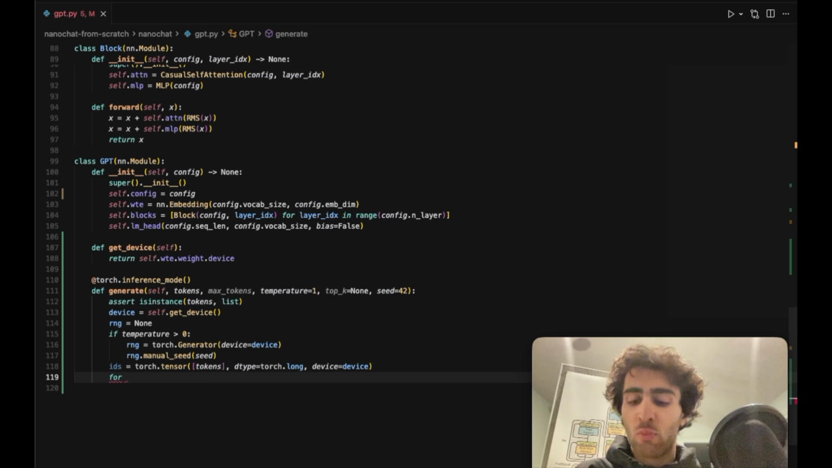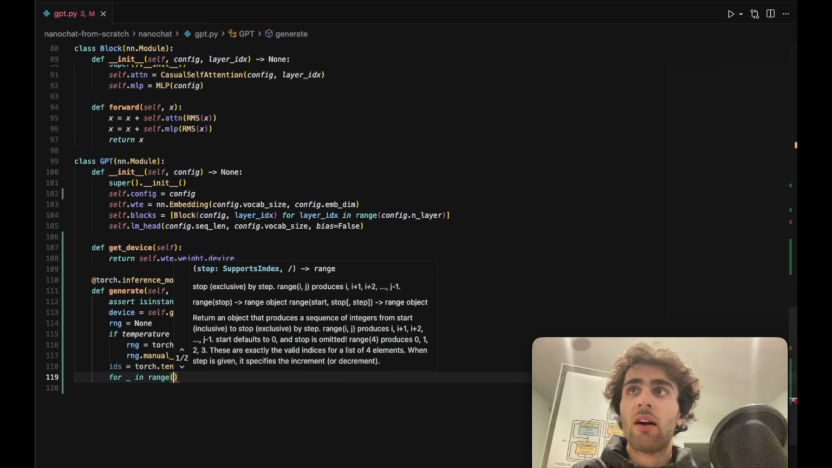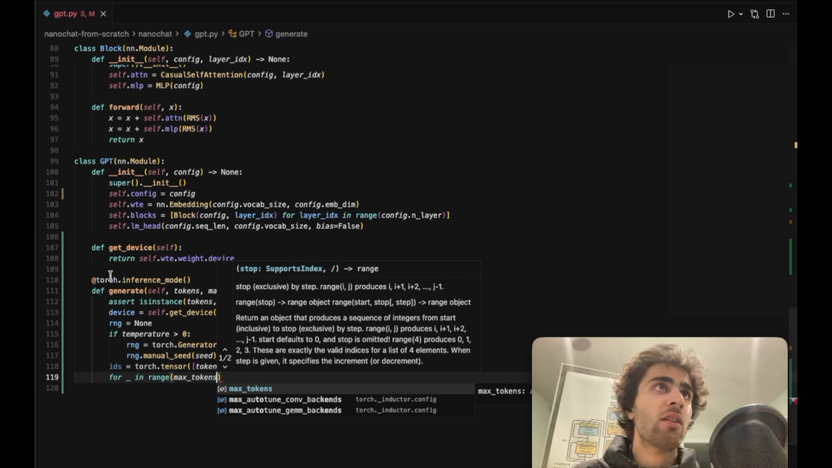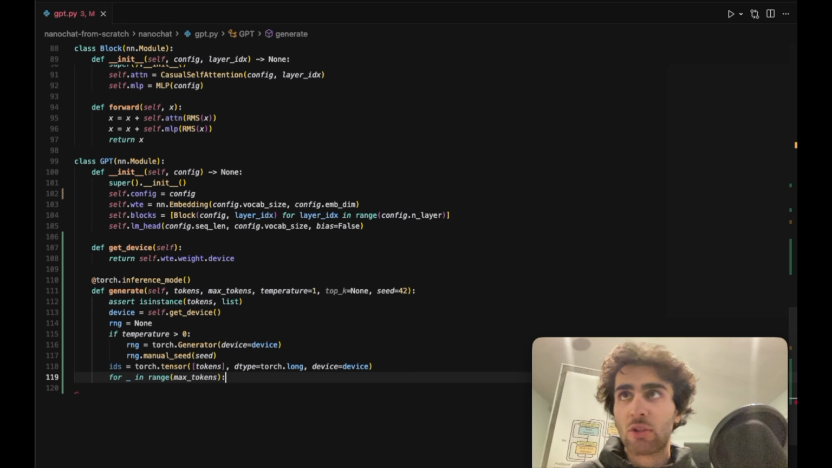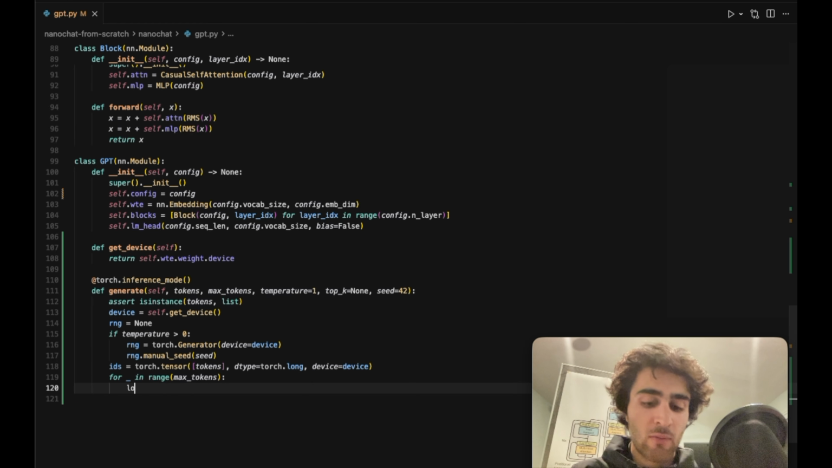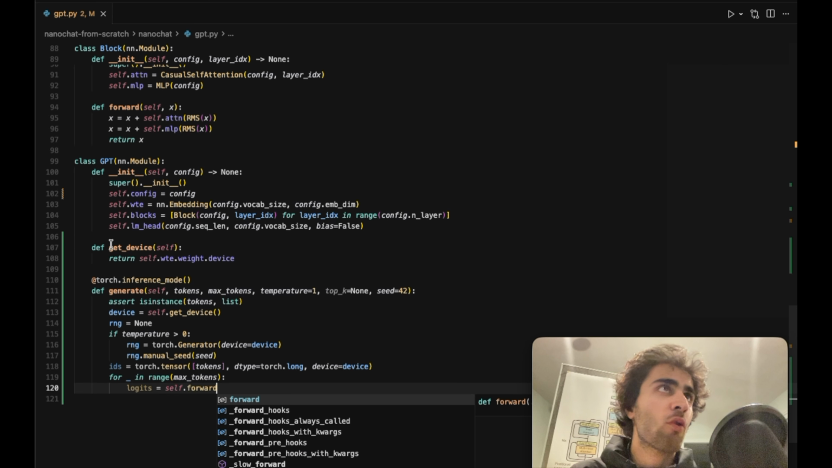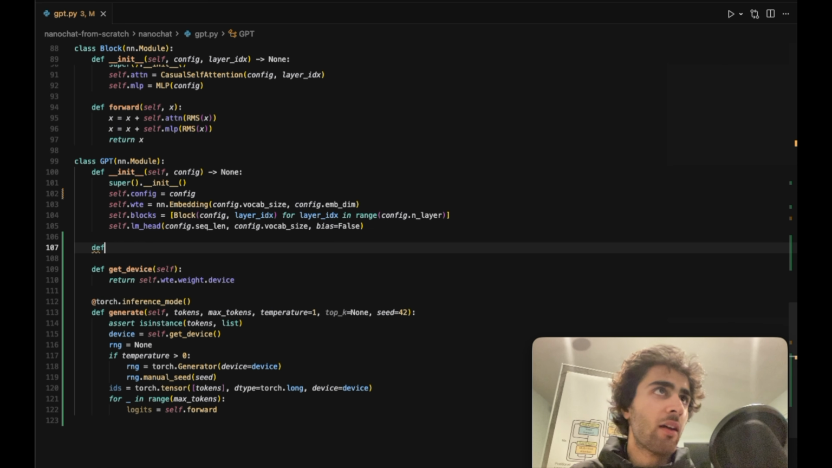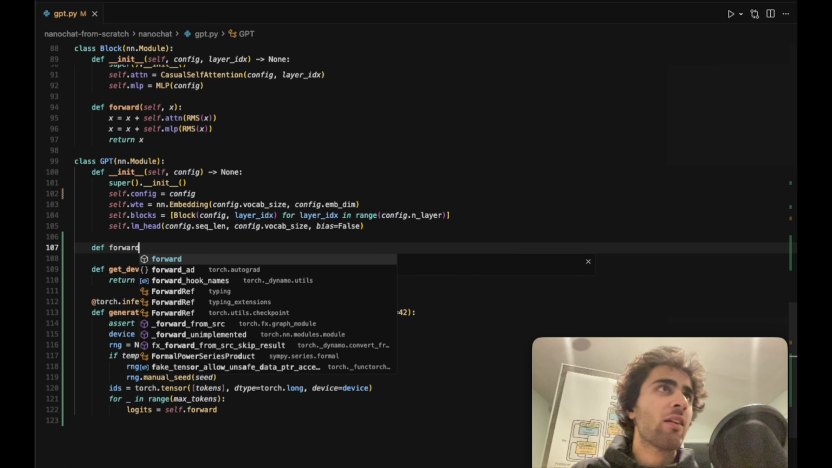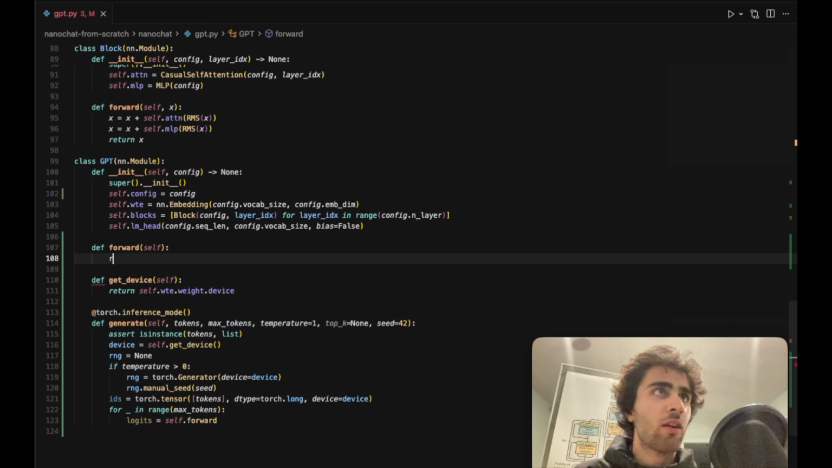And now we do generation for the number of tokens that we specify here. This is the maximum amount of tokens that you want to generate. So we do this that many times. We get our first logits, which is just the result of the forward pass, which we will implement and then forget about it. def forward self.